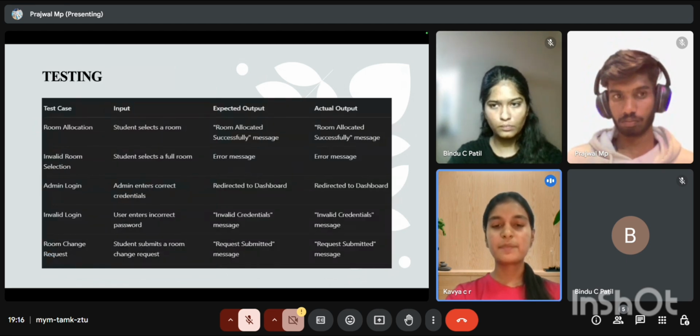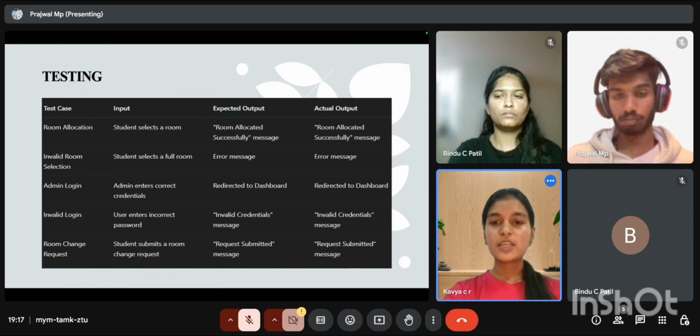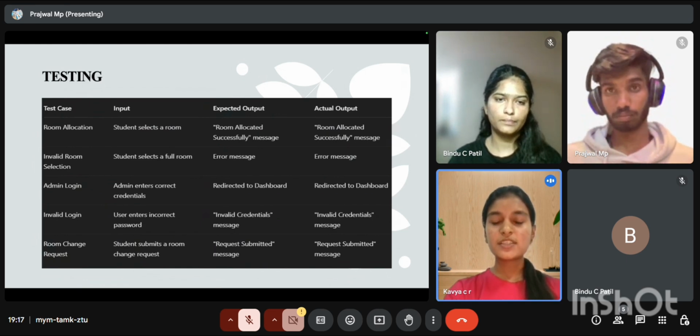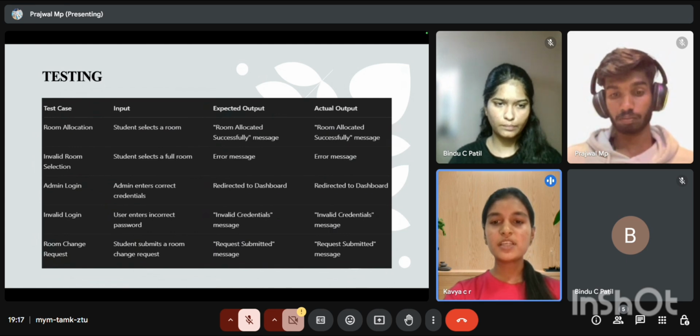Purpose of testing section. Room allocation: a student selects a room from available options. If everything is valid, the system should confirm the allocation with a room allocated successfully message. Both expected and actual outputs match, so this feature works correctly. Invalid room selection: a student tries to choose a room that is already full. The system correctly identifies this and shows an error message preventing the allocation. This shows that the system enforces room capacity constraints.